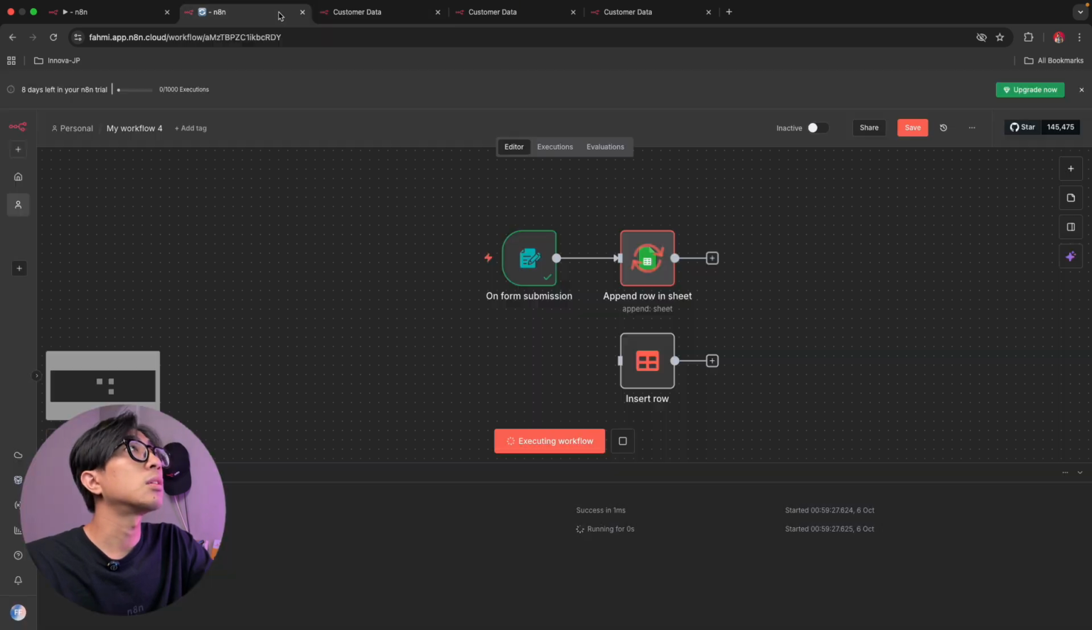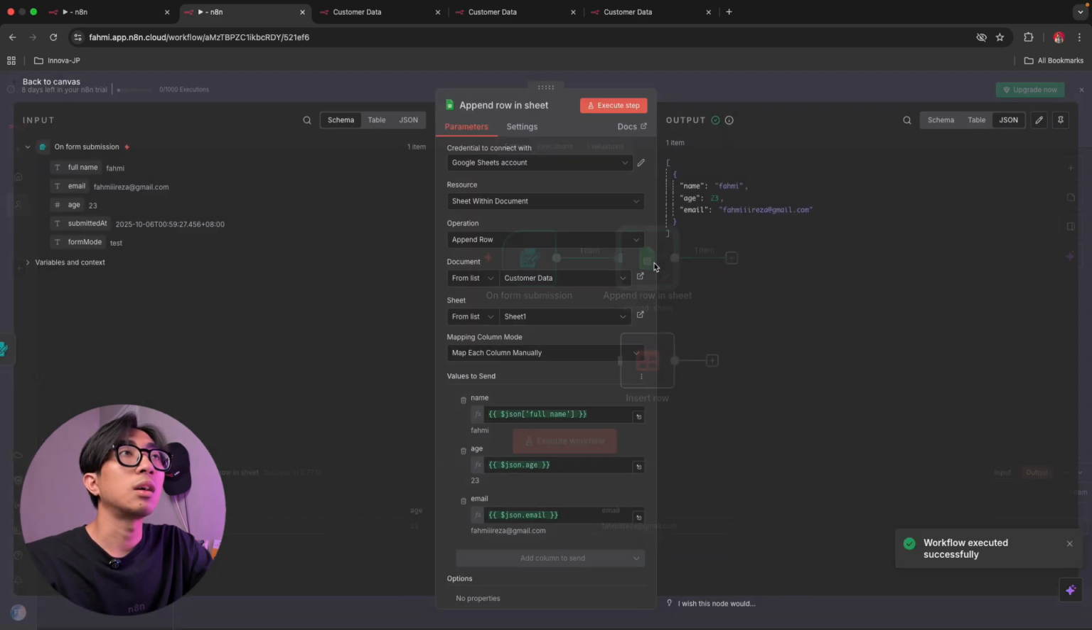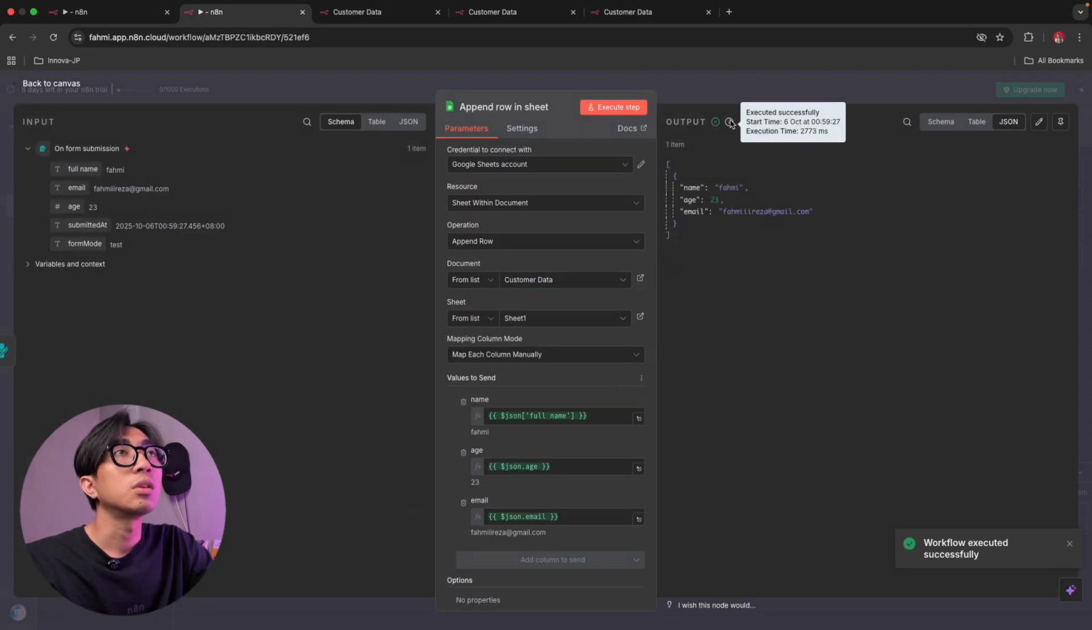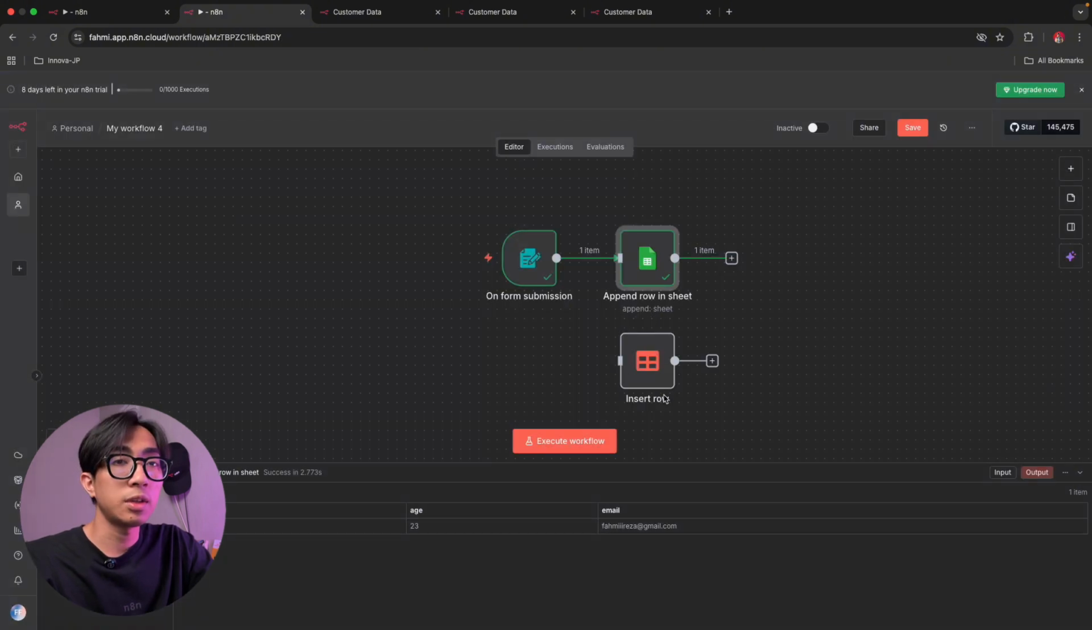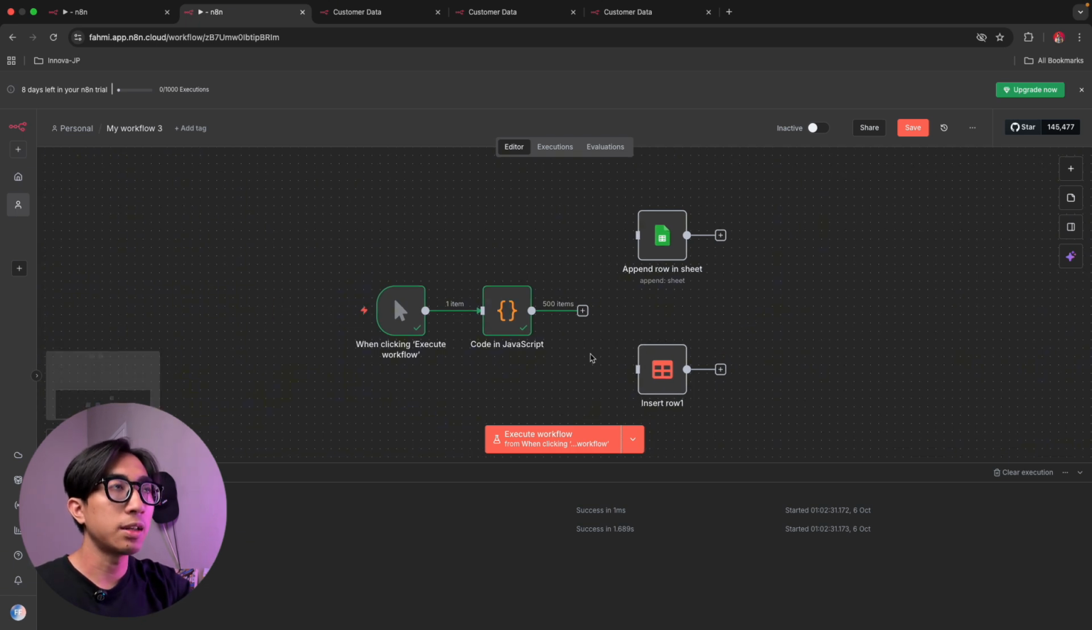23, submit it, and let's see, still executing. Okay, that's quite a while, and it took 2.7 seconds. That's a lot compared to the other native table that only took like 42 milliseconds. So wow. Now I'm going to make another comparison where we insert 500 items inside both the Google Sheet and the native table. So let's just go ahead and do that.